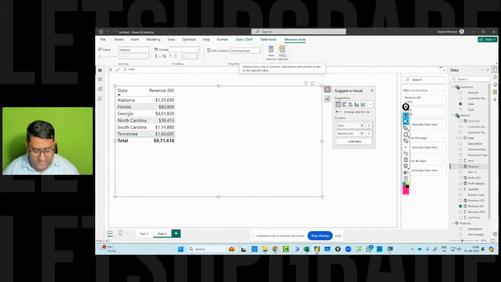So I type cost, and in the bracket I type M, close my bracket, equal to. Now here, the function that I'm going to use, measure is not a virtual column. Abhida, remember, it's not a virtual column. There's nothing called a virtual column. It is a measure and a calculated column.